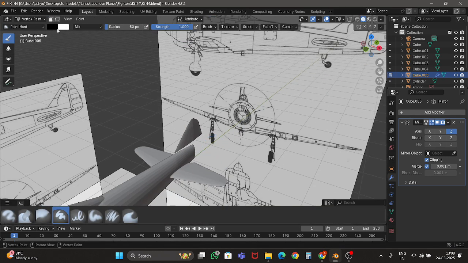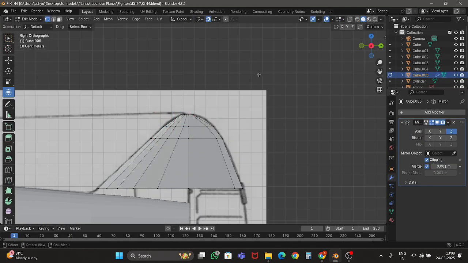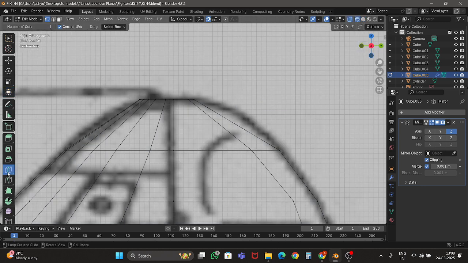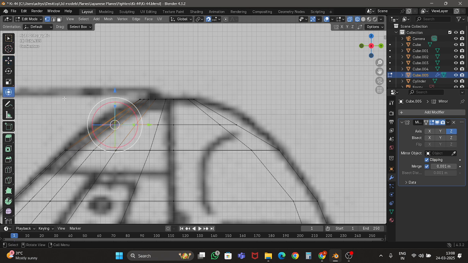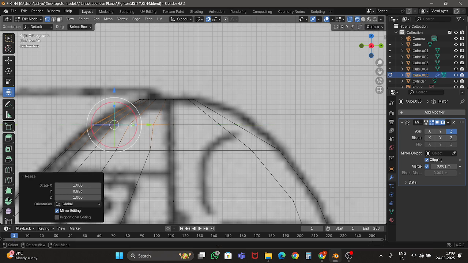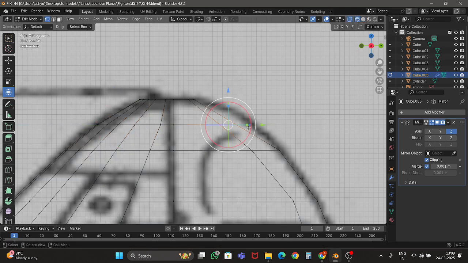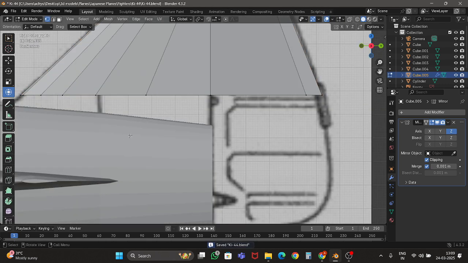That looks good. Okay, what did I turn on? Anyways, this seems good. We're going to add another control loop here just to get it to be the perfect shape, and we're going to scale this out just a tad bit. Turn this off, I don't need this. Okay, this is one part of the rudder done.